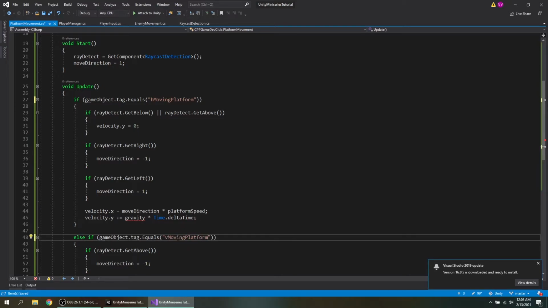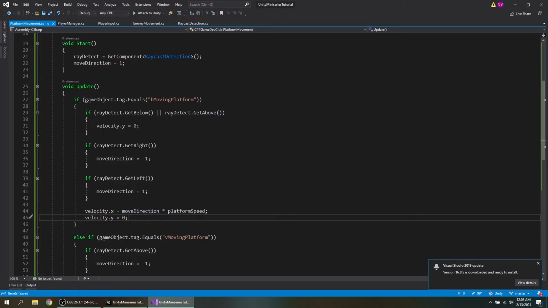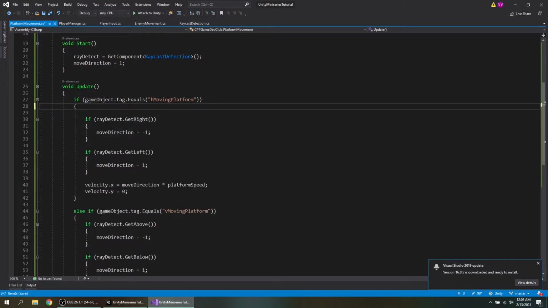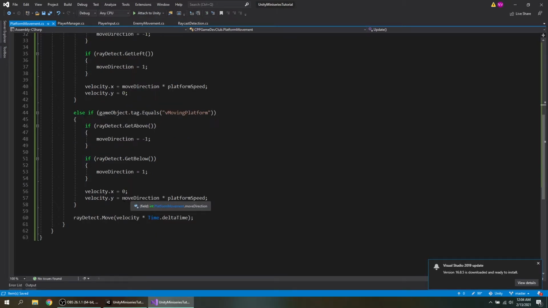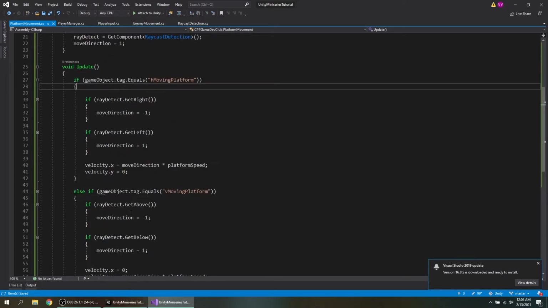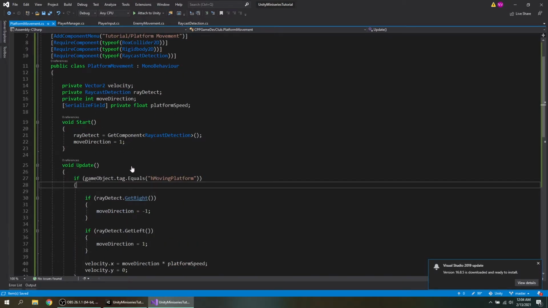Operates almost exactly like the enemy. The only thing is the velocity.y will be 0 instead of being operated by gravity. And yeah, it will just always be 0 there. And if you touch the right or you touch the left, it'll switch directions. And the same thing with up and down, above and below. It'll switch directions. And that should be good enough for how it moves.